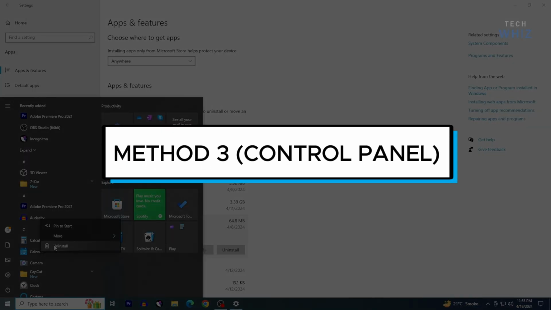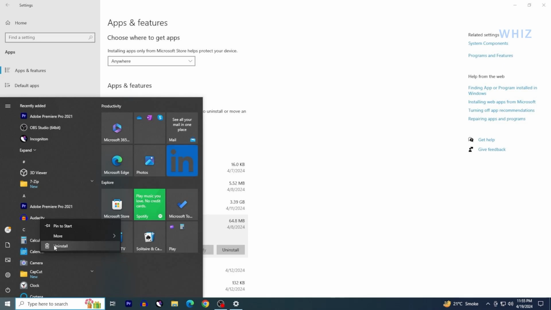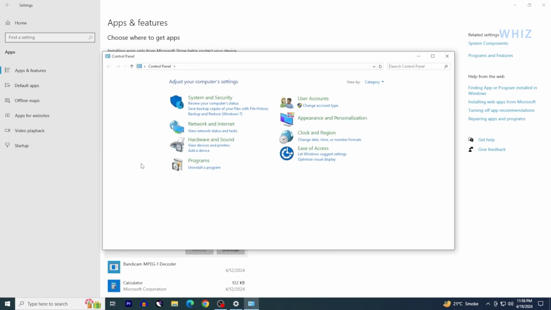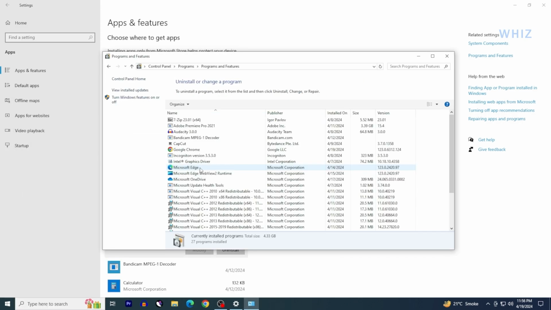Through Control Panel. Search for the Control Panel in the Windows search bar. Now click on Uninstall a program. Locate the program you want to remove, click on it to select it, then click Uninstall.